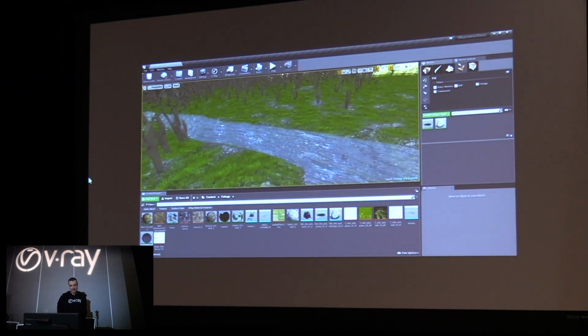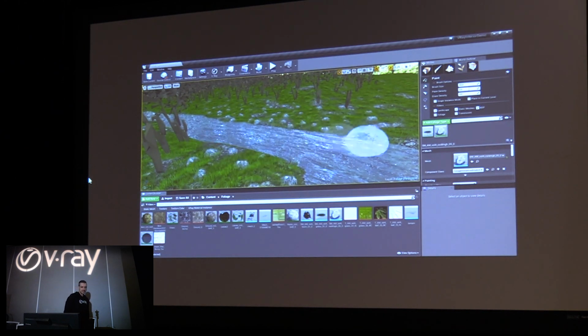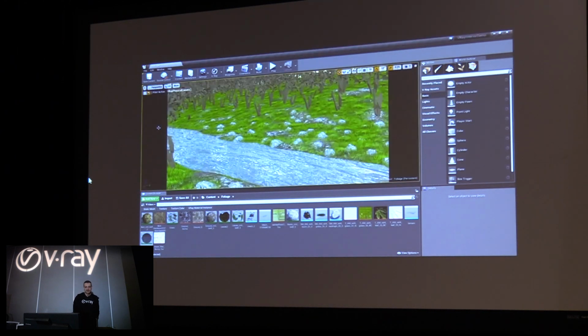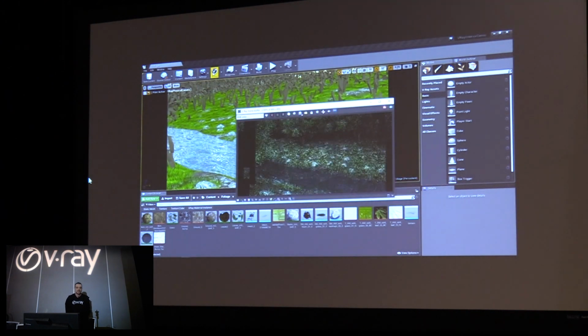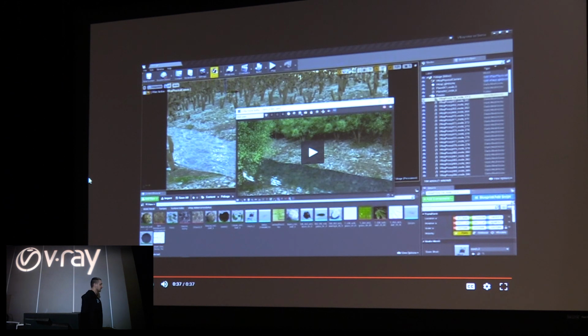And then we can scatter some rocks around. And Unreal has really nice tools to create these landscapes, so it can be very convenient to do that in Unreal. And the cool thing is that you can export this as a V-Ray scene file, and you can bring the same V-Ray scene file in 3ds Max or Maya and render it with the rest of your scene.